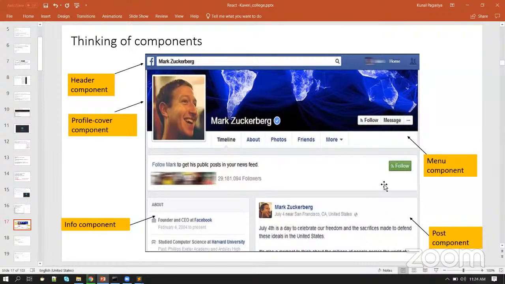And in your Facebook page, you have the chat component also on the right hand side, and there are many more components. So basically components divide your code, and from a maintenance point of view, it will make your code very easy. So let's suppose tomorrow Mark asks their development team not to display this profile cover component.